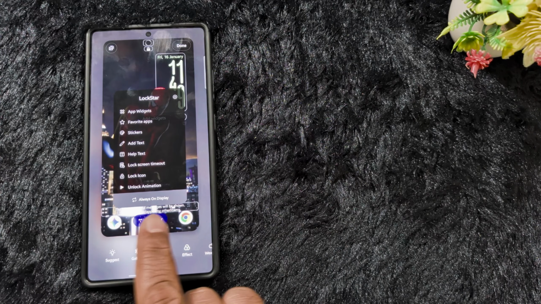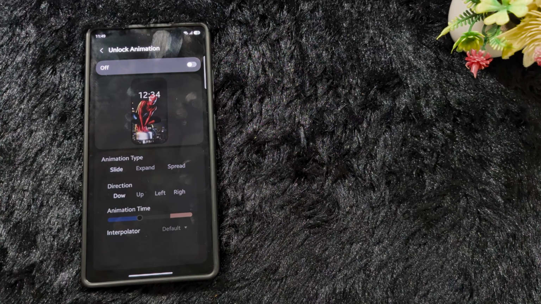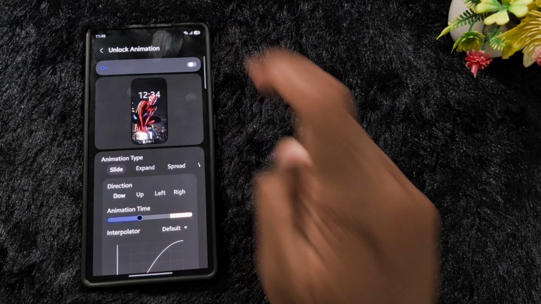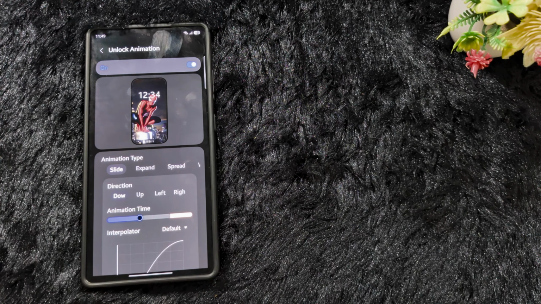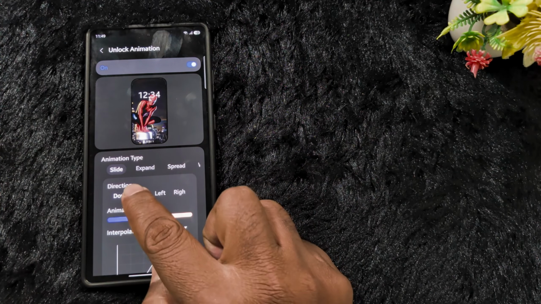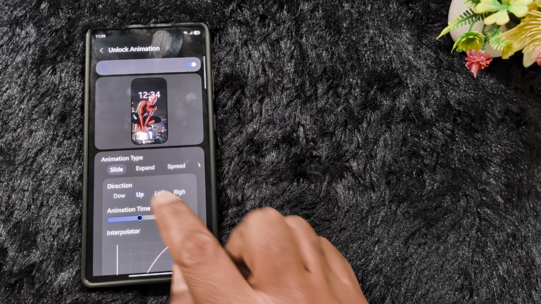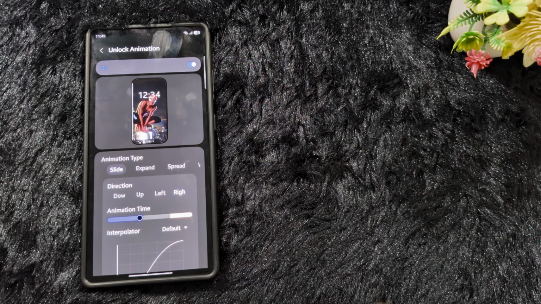So first we tap on the unlock animation. Now toggle on the option on your device. Now you can see the list of different animation types available. So let's see one by one. First is the slide. Here you can change the direction, up or down, left, right, if you want to change the direction in the slide.